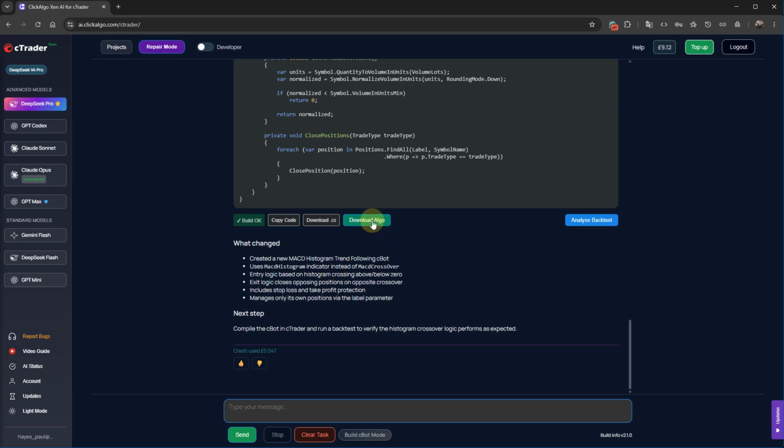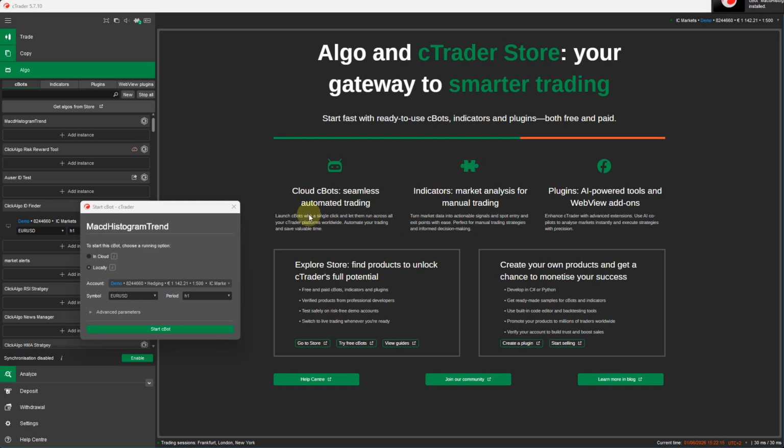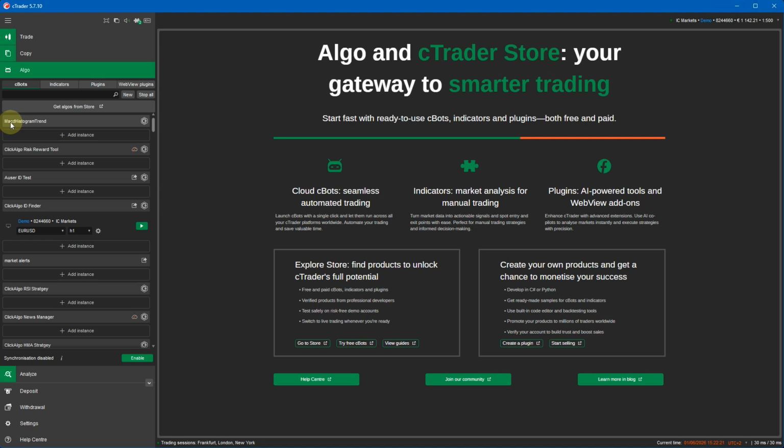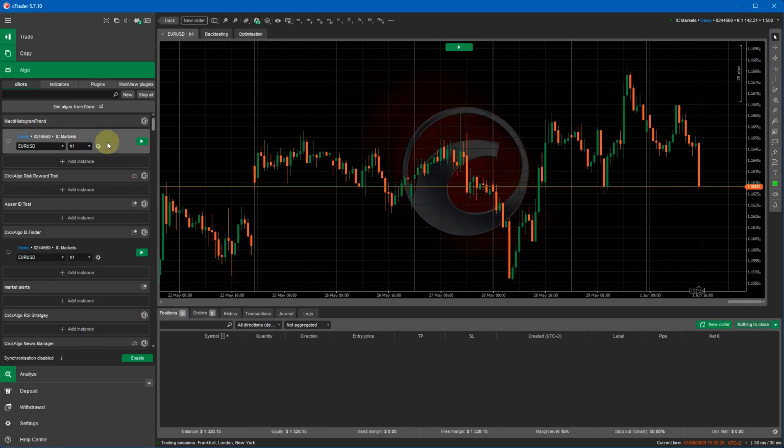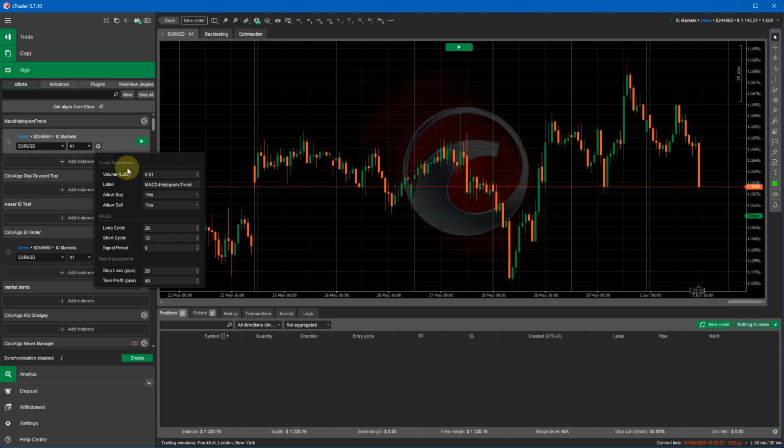So I'm going to download the algo file, and then I'm going to click on there to install. That's installing it into cTrader. I can start the cBot straight away, but I'm not going to. You can see it's added it up here, MACD histogram trend. If I add a cBot instance, you can go into your settings, and these are the settings that I defined in the requirements that I mentioned earlier. You've got the volume in lots, the label, the allow buy or sell, the MACD short and long cycles, plus the period, plus the risk management.